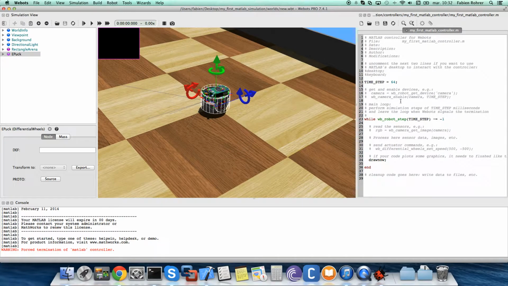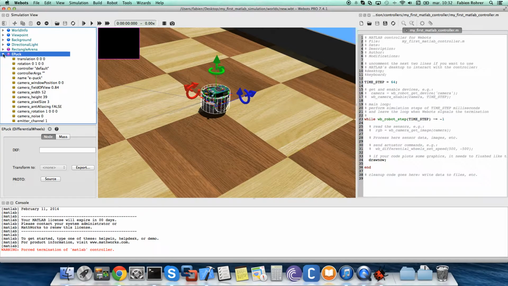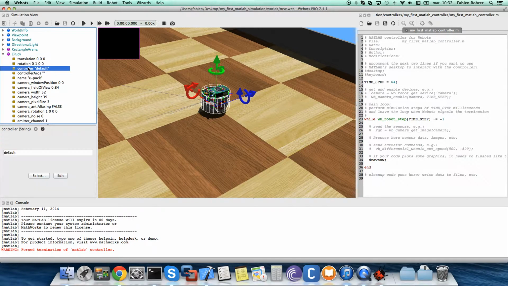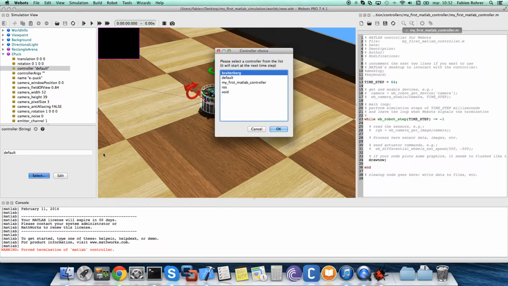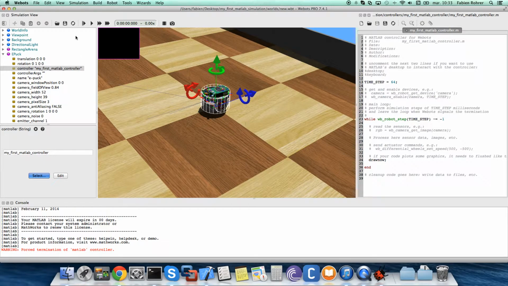the MATLAB controller. So, next step is to link the epoch robot with this controller, and this can be done with the controller field of the epoch node. And normally I find the controller I just created in the list of controllers. Can save again.